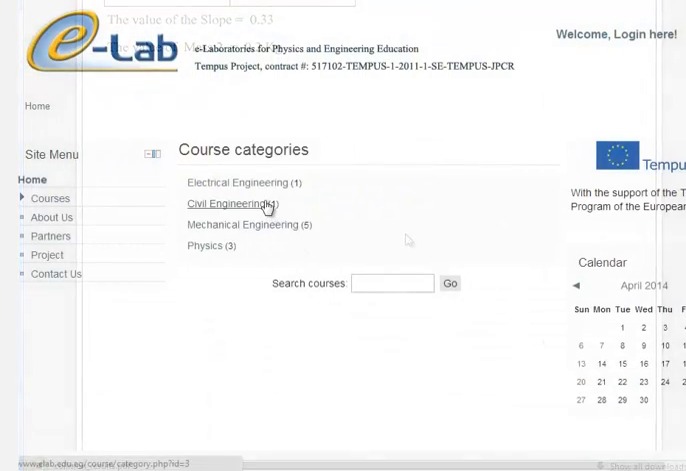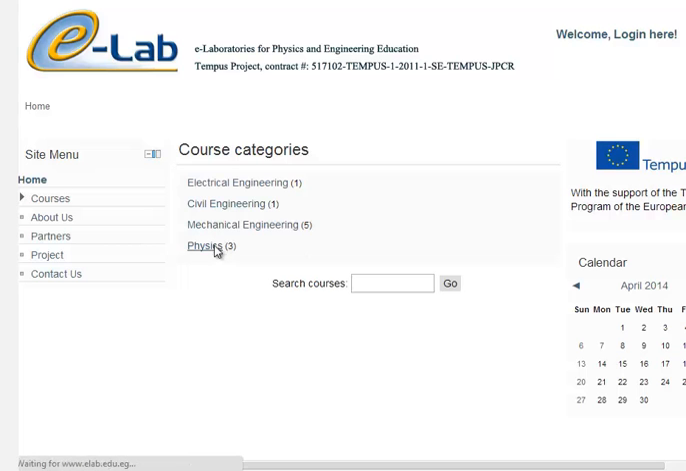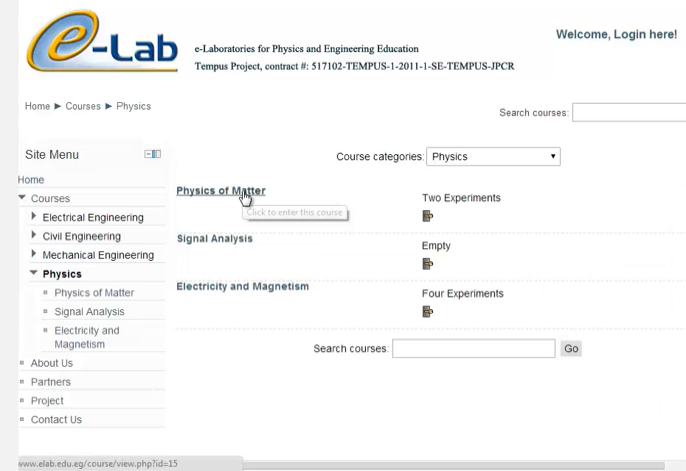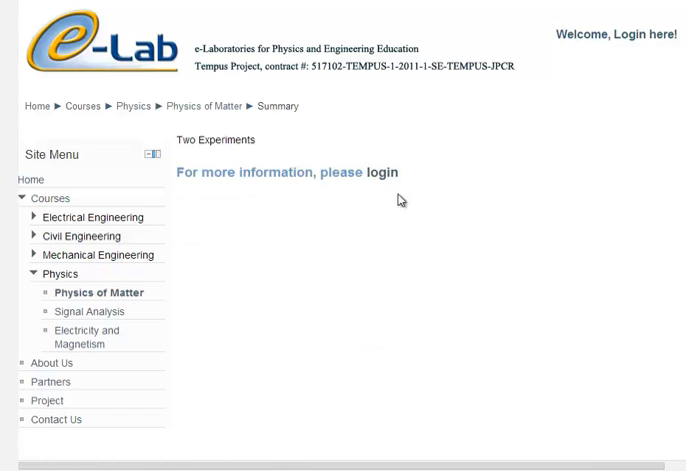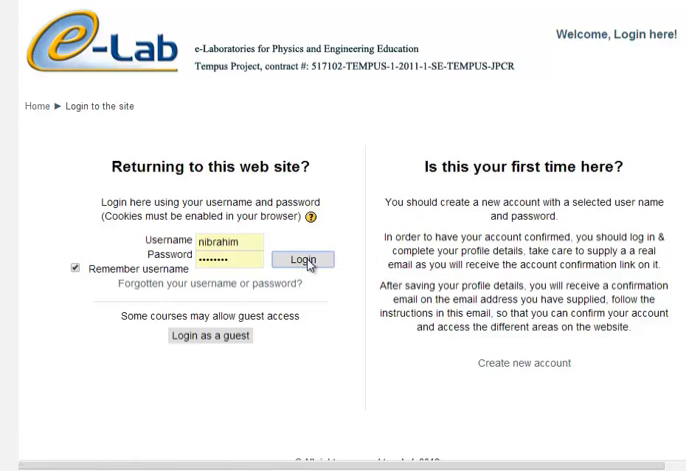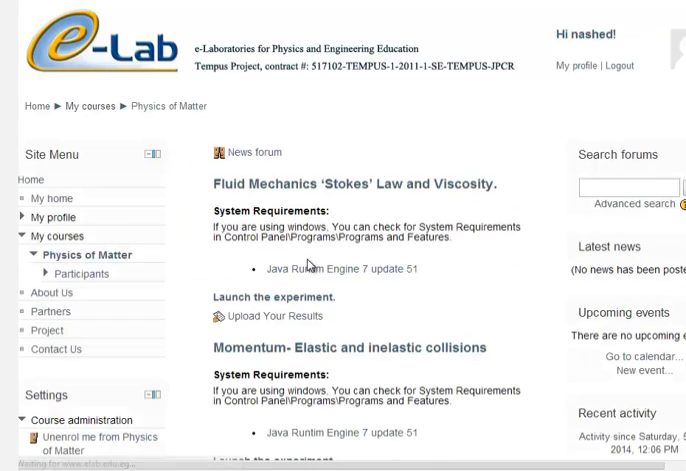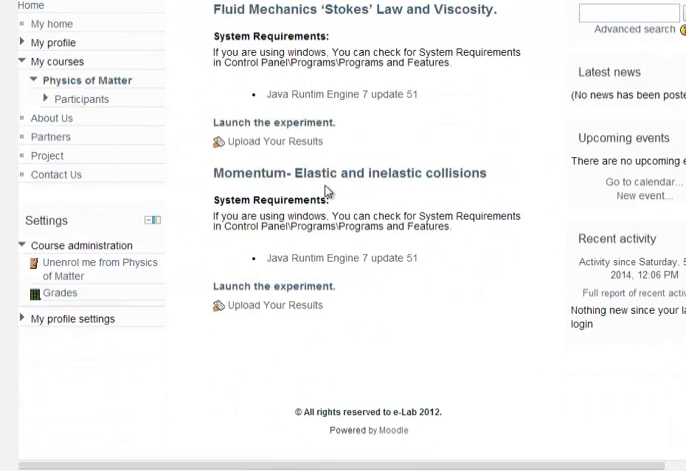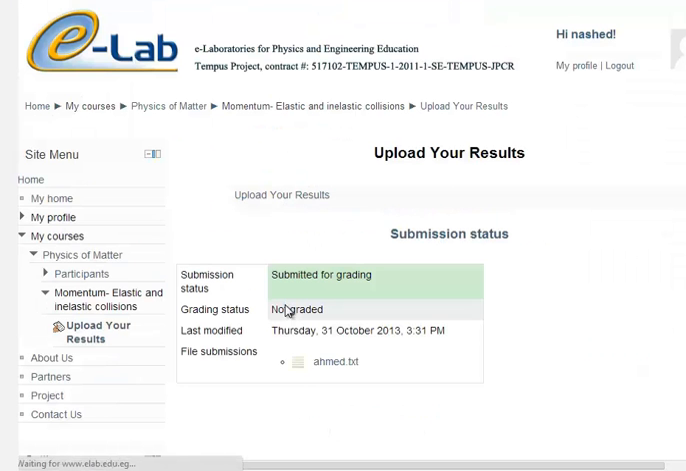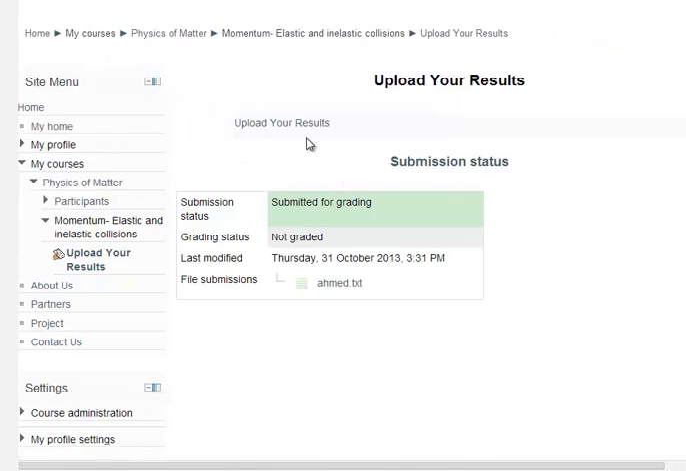Go to elab.edu.eg. Enter Physics course category. Enter Physics of Matter. Log in using your account. Select the experiment. Click on the Upload your results link.